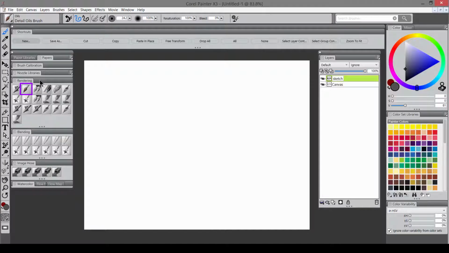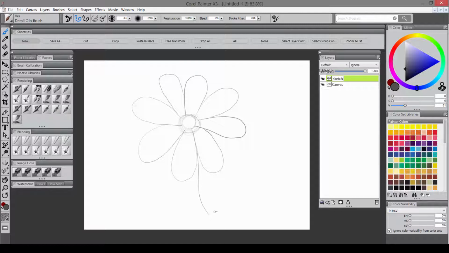So in Corel Painter, I already have a canvas ready and a sketch layer ready to go, and I'm going to use the Detail Oils brush to go ahead and start sketching in the basic shape of my flower using a kind of a medium gray color because it looks a lot like a pencil. And then what I'm trying to do is I'm trying to make these petals look like they're being overlapped. We'll have the petals on two separate layers so that there'll be some nice depth to the petals and it won't look so flat.